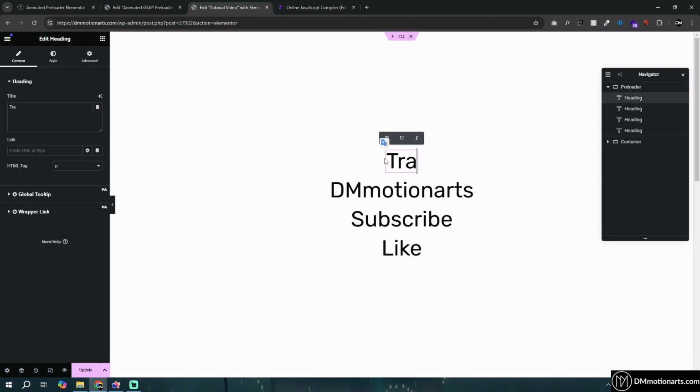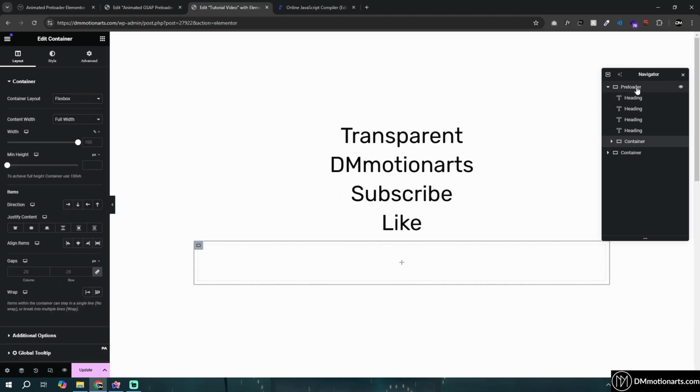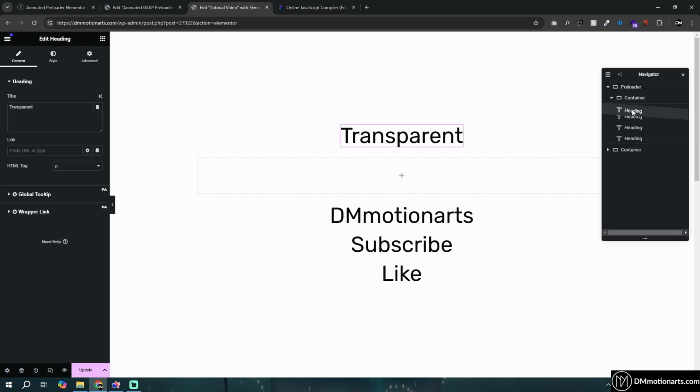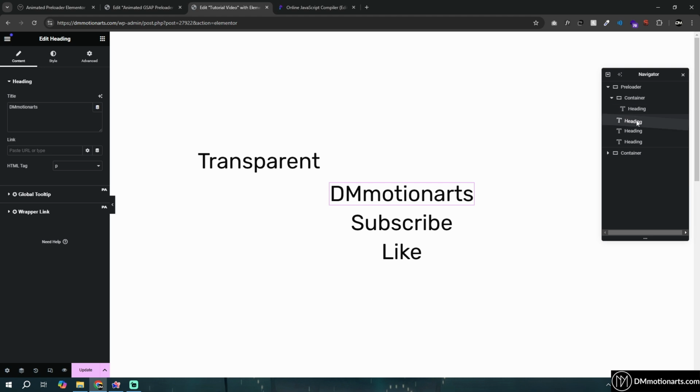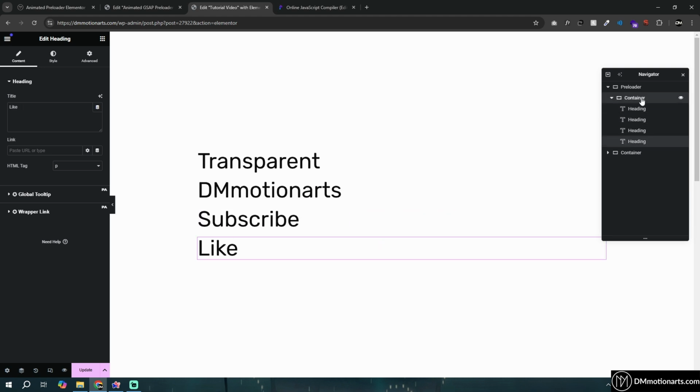So the first one, I'm just going to call it transparent, but you shouldn't keep it empty, because if you keep it empty, it does not look the correct size. If I add something like transparent like this, actually there's a reason why we need to add a container. I just remembered. So I'll add a container inside our preloader, and inside this one we should have all our text. So all our texts are inside this container.